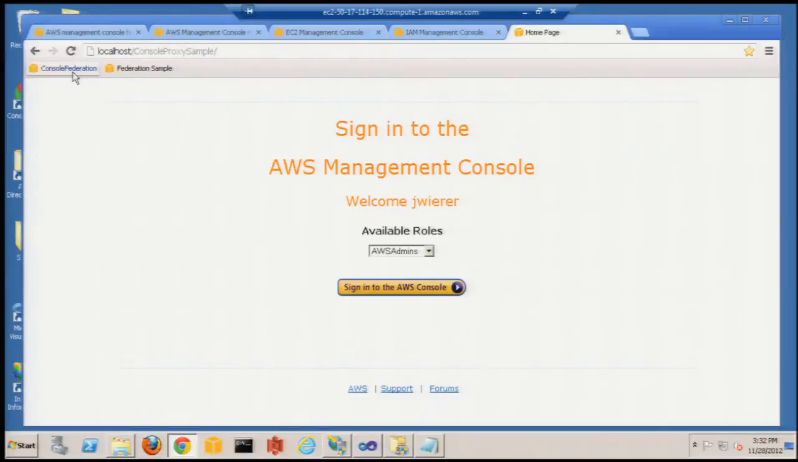So I get signed into the AWS Management Console, and from this drop-down, I have two options. I can log in as an admin, or I can log in as an S3 user. So the question is, how did those get there? How did I magically create those?